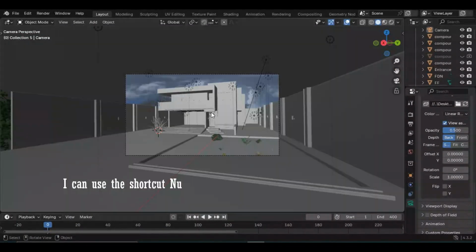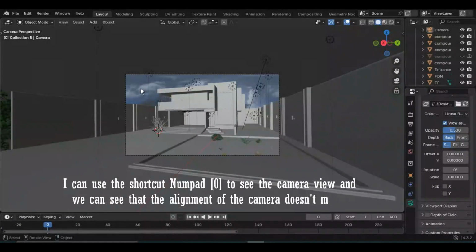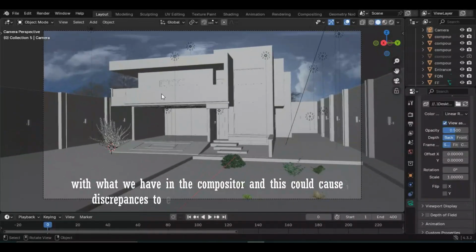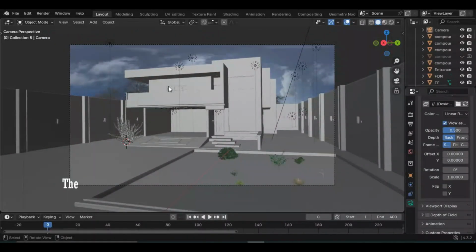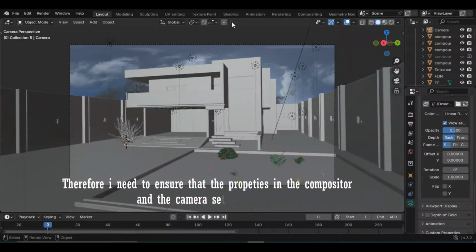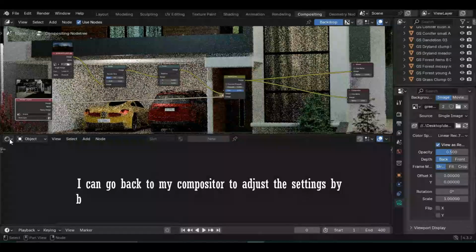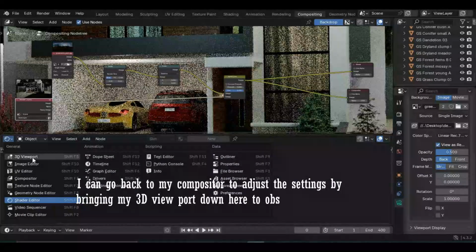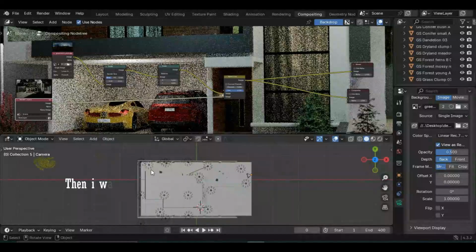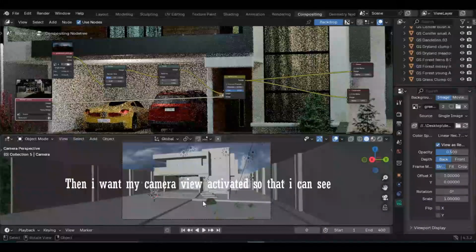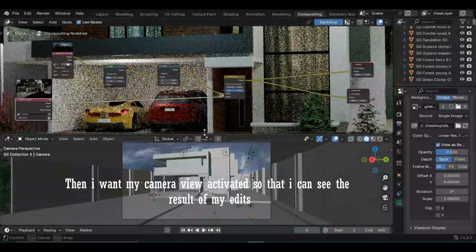I can use the shortcut numpad 0 to see the camera view, and we can see that the alignment of the camera doesn't match with what we have in the compositor, and this could cause discrepancies to emerge in my final rendered image. Therefore, I need to ensure that the properties in the compositor and the camera settings match. I can go back to my compositor to adjust the settings by bringing my 3D viewport down here to observe my edits. Then I want my camera view activated so that I can see the results of my edits.